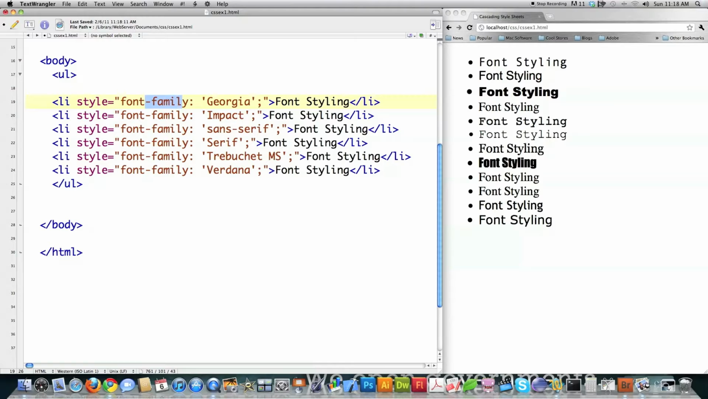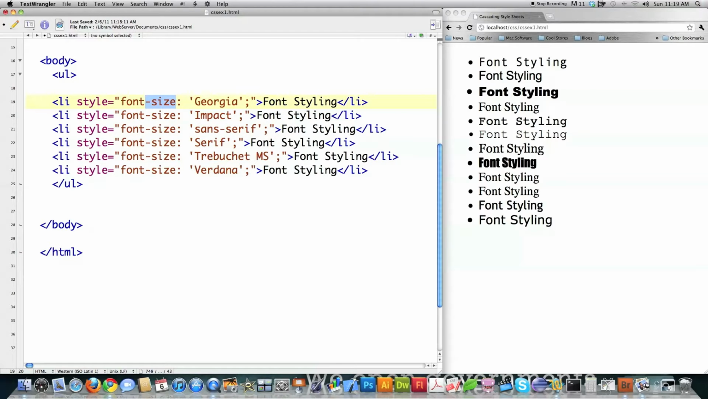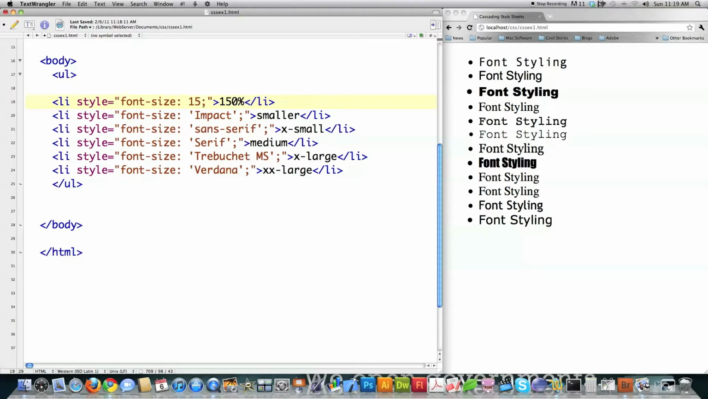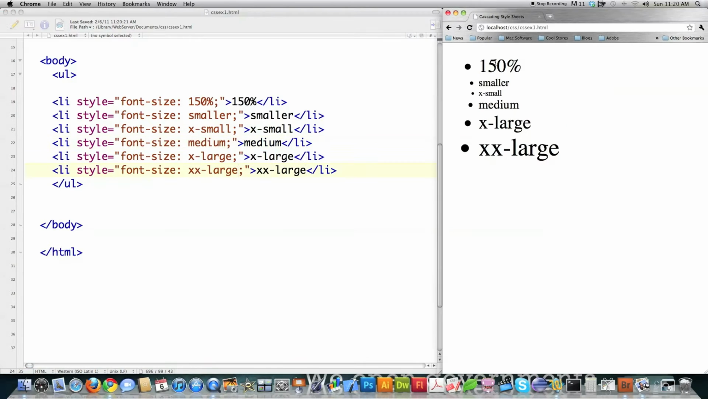I'm just going to quickly grab this, put font size in there. And you can style on a percentage basis. Then there's the smaller tag, extra small, medium, which is also the default, extra large, and extra, extra large. And then to actually put these guys to work, I'm just going to come in here and type in 150%, type in smaller, extra small. Again, medium is the default, but if you wanted to define it, that's how you do that. And you can see all the different ways of using the font size tag with Cascading Style Sheets.